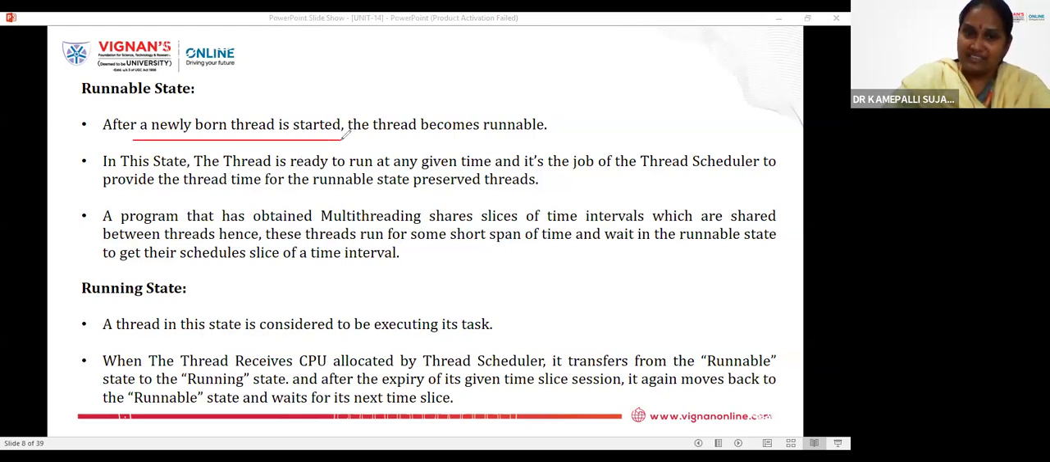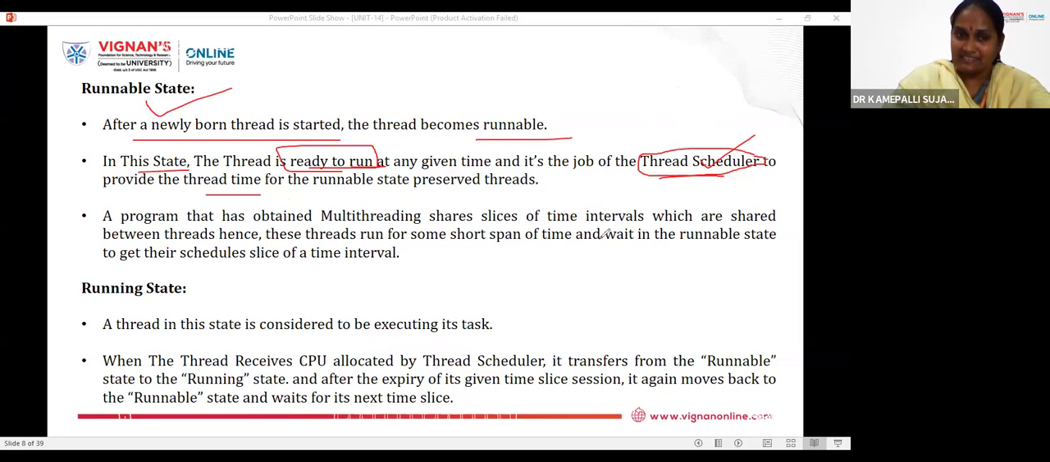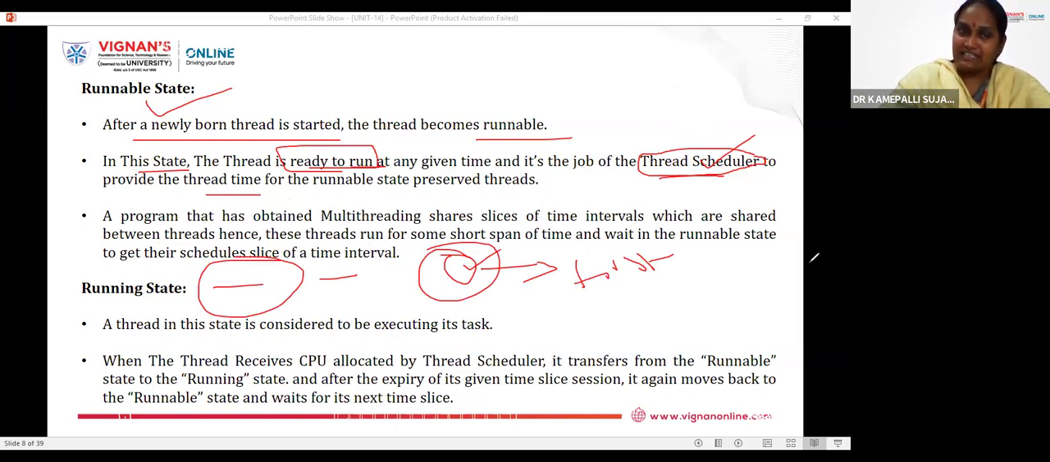So now, after a newborn thread is started, the thread becomes runnable. When I invoke the start method, it comes into the runnable state. In this state, the thread is ready to run. The thread scheduler has to provide time for the threads in the runnable state. This thread scheduler gives time slices to all the threads which are created, deciding at which time a particular thread has to run. According to those time slices, a runnable thread comes into the running state when it gets its time. So here the first thread gets high priority, which is the first time slot. After the completion of the first thread, the second thread goes, then the third thread goes. Like that, when a thread gets its time, it goes from the runnable state into the running state.